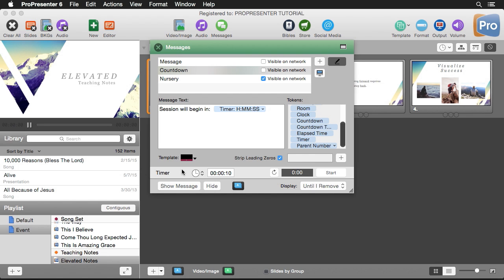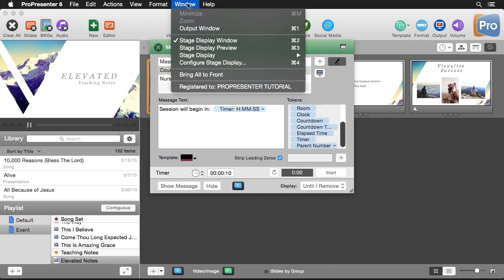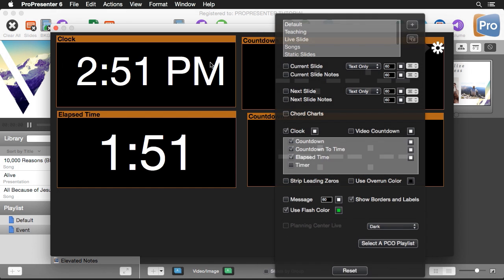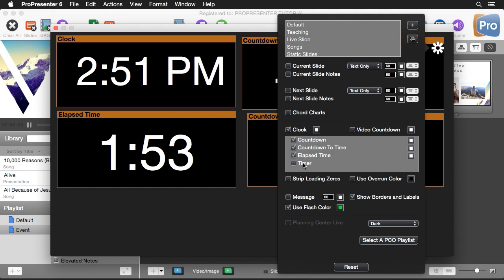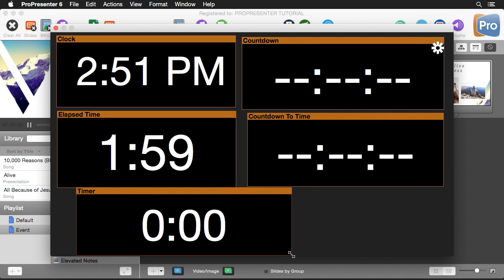And again, you can use any of the custom ones you created, so you can use custom ones in here, as well as if you configure your stage display, you'll see we have this extra timer in here that I can grab. I can move this out, resize it, and add it to my layout at any size that I want.